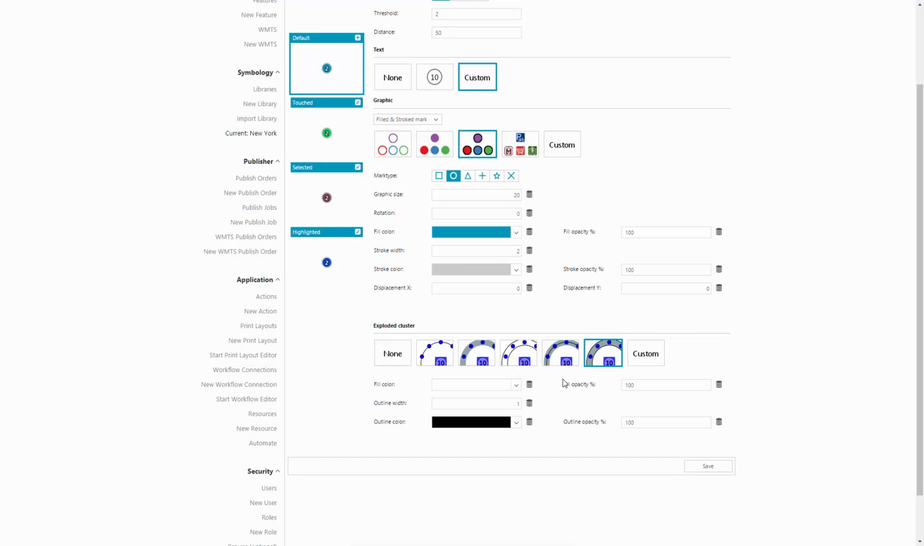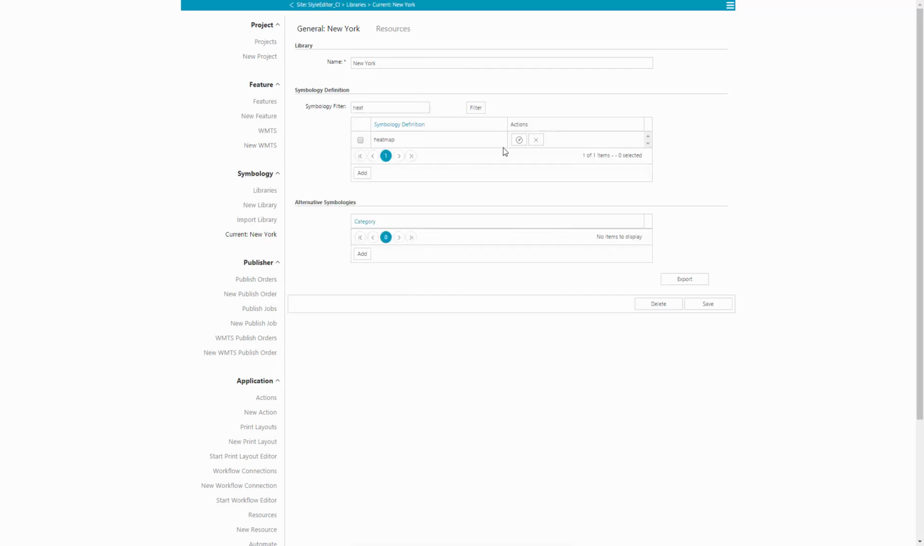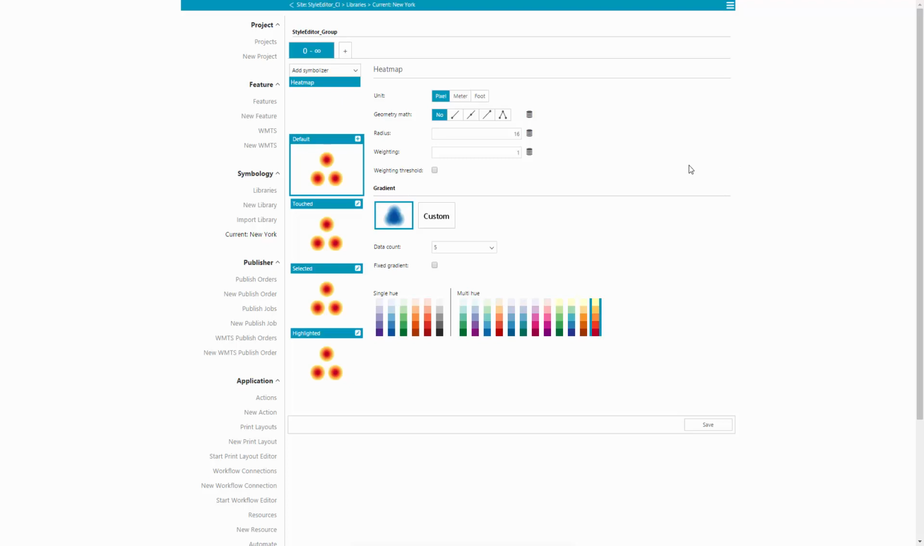Switch back to the New York Library. Under Symbology Definition, in Symbology Filter, type Heat. Under Actions, click the Edit button. Now look at the heat map symbolizer.